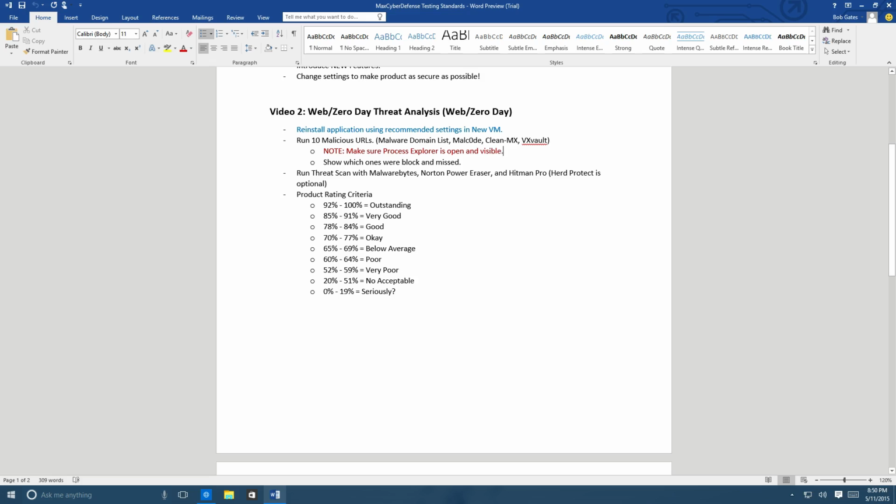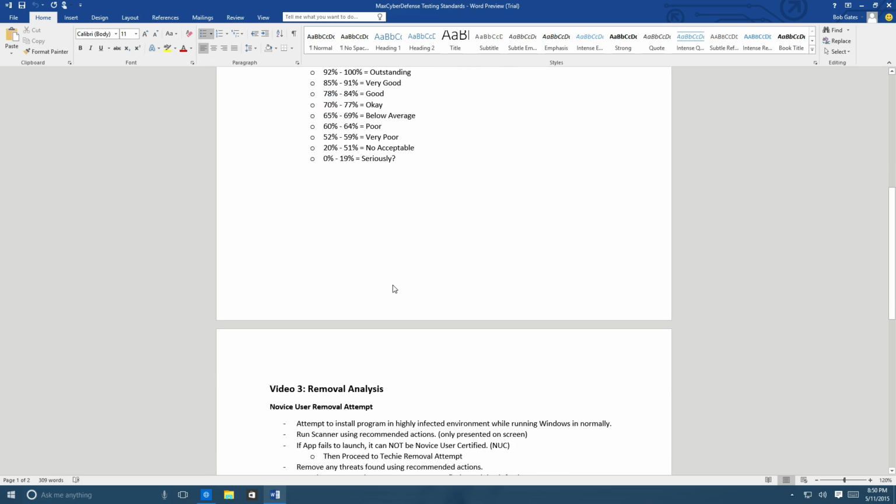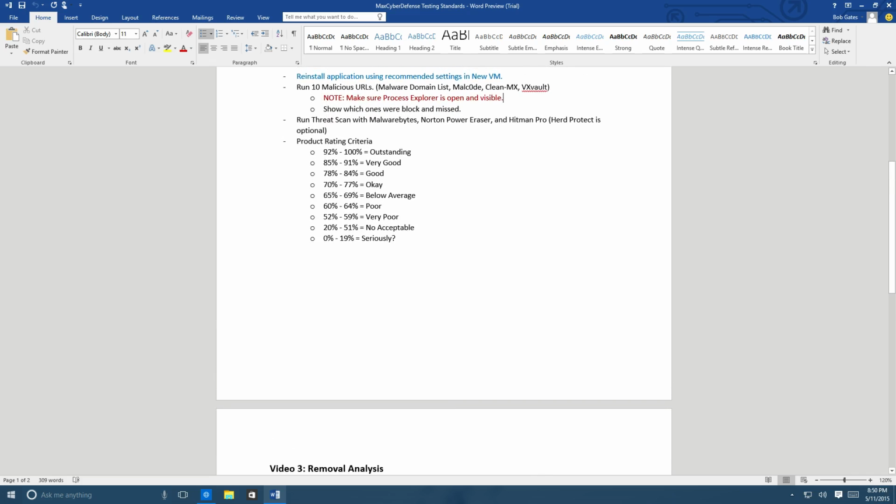And then 0 to 19% is seriously? I mean, if you're that low in your detection rate, you should not even be in the antivirus industry, quite honestly, because that is absolutely horrible. Unless you have some astronomical behavioral analysis module that is capable of owning every piece of malware out there, please let me know where it is because I would love that. The closest thing I found was Defense Plus by Komodo so far, but even that's not perfect.